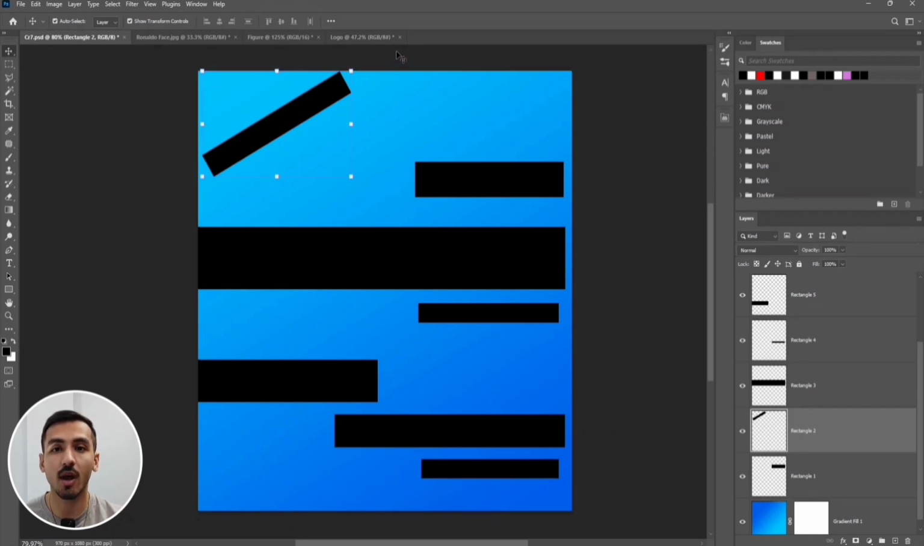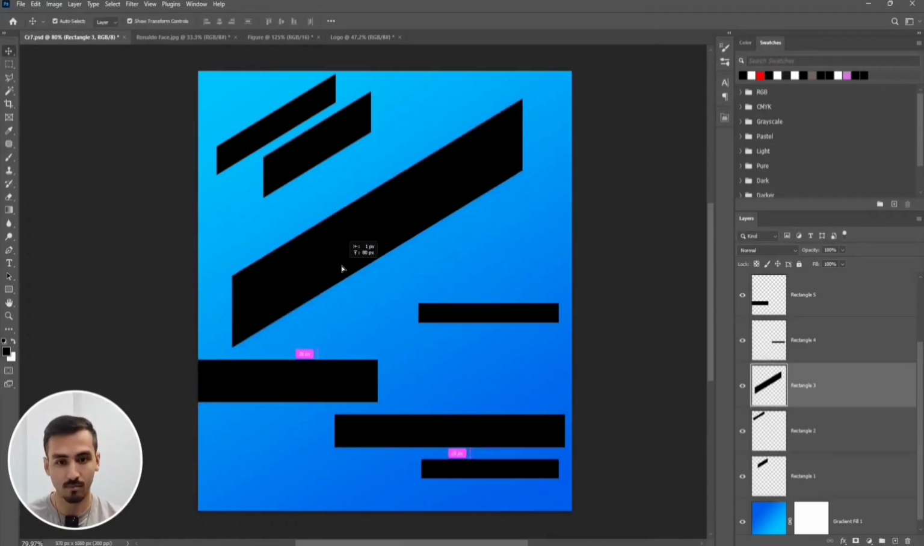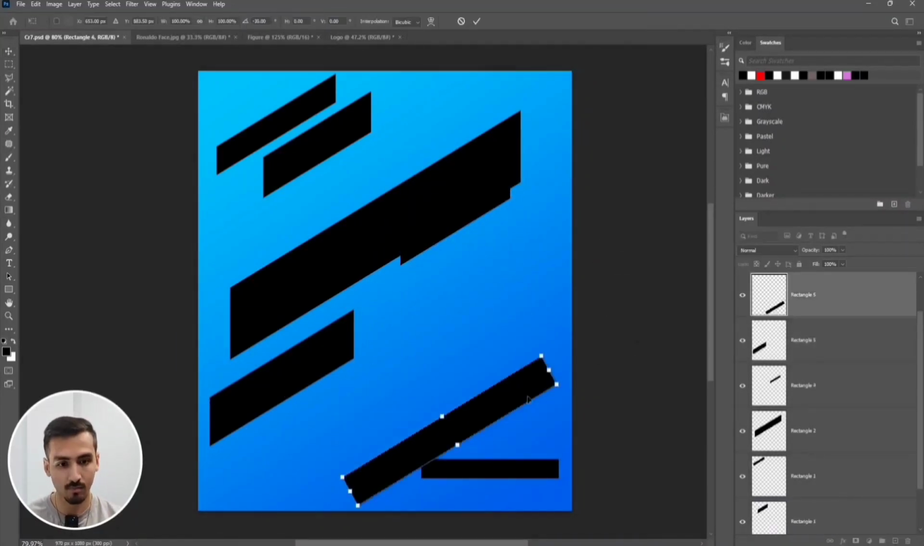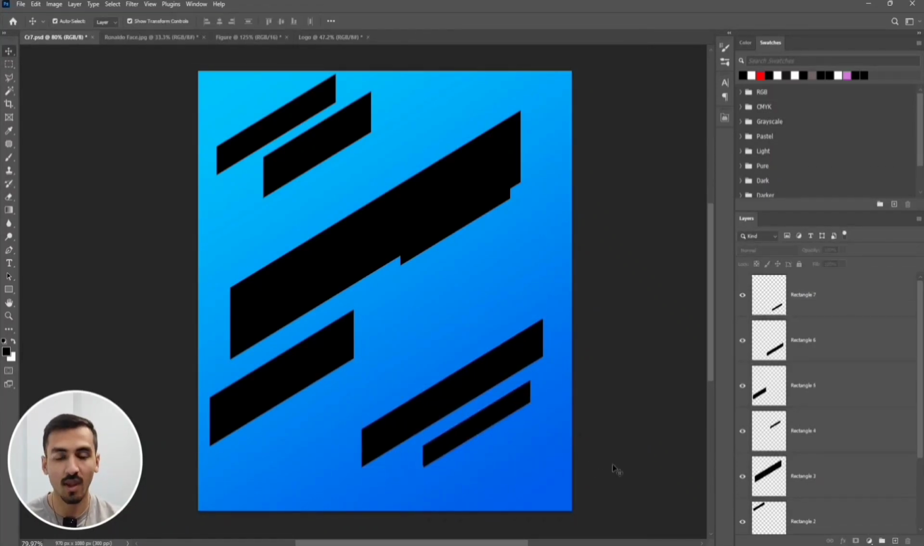Now we need to crop the unwanted parts. For that, enable the marquee tool and select and press Delete on your keyboard. It's done. I will do them all and I will do it very quick to save your time. Okay, it's done. A few moments later.